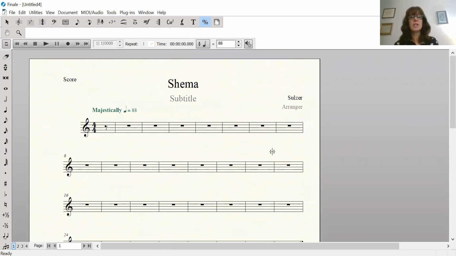I could just start writing notes, but there's some things I like to do first. I like to get rid of the extra things I'm not using. I'm going to go to my text tool, and I'm going to get rid of arranger, I'm getting rid of subtitle, I'm getting rid of score.